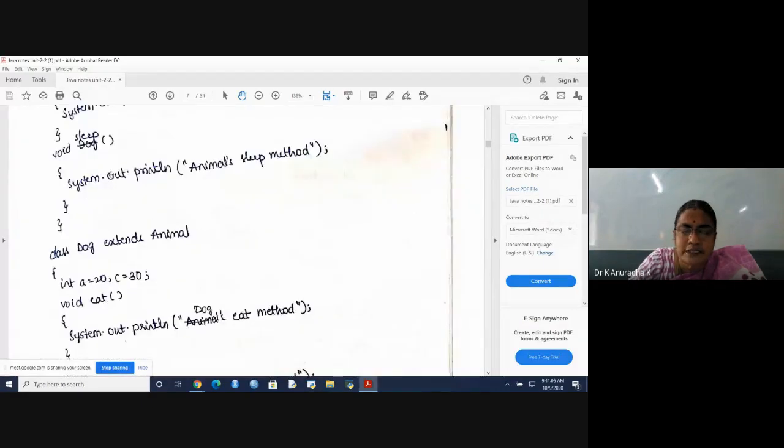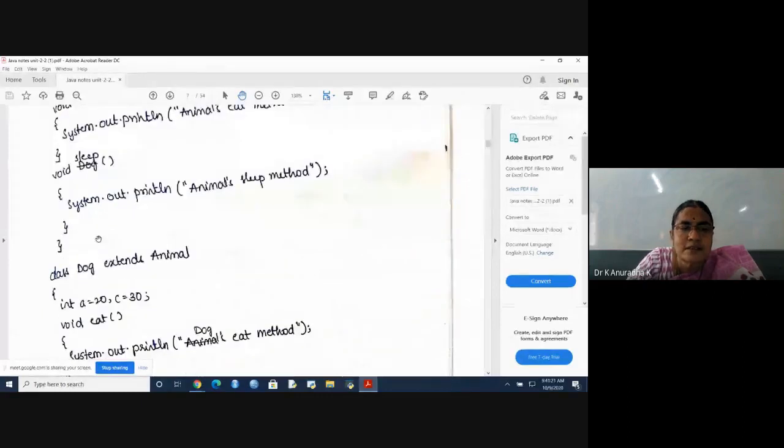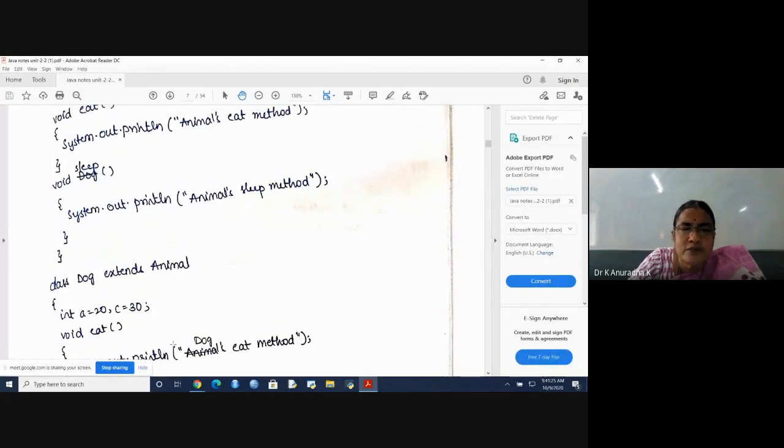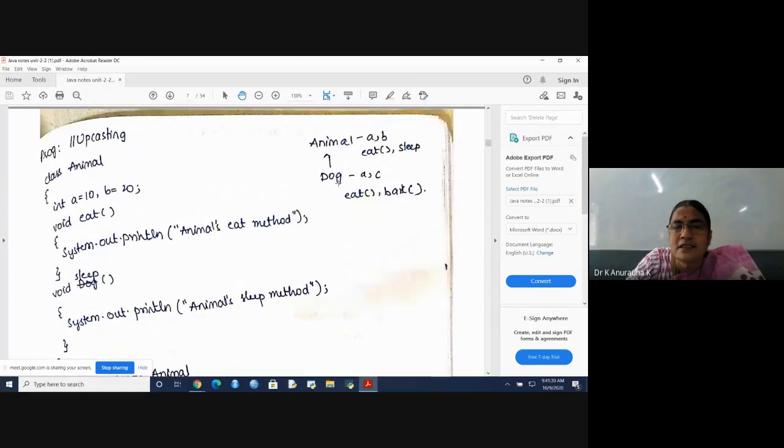By creating the object for the superclass, we can access only members of the superclass. If you create an object for the animal class, we can access only the members of the animal class, that is A, B, eat and sleep. But if you create an object for the subclass, we can access both superclass and subclass members. That is, with a dog class object I can access both superclass members and subclass members.